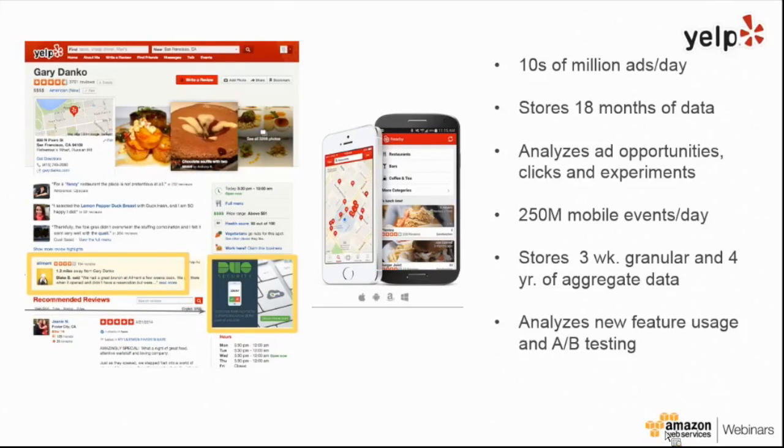On the mobile side, they record up to I think 250 to 450 million mobile events per day, and they use Redshift to analyze the event data to understand how a specific feature is being used by Yelp's customers. And they also do quite a bit of A/B testing to understand how different cohorts are behaving and interacting with specific features.